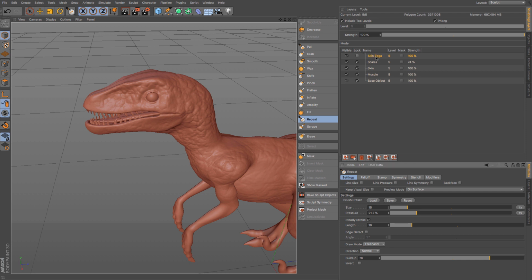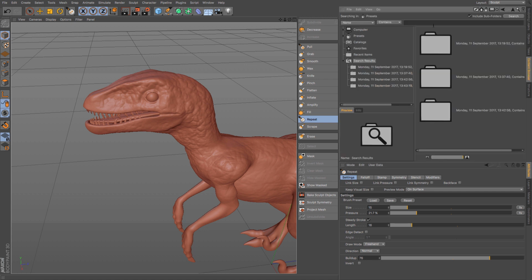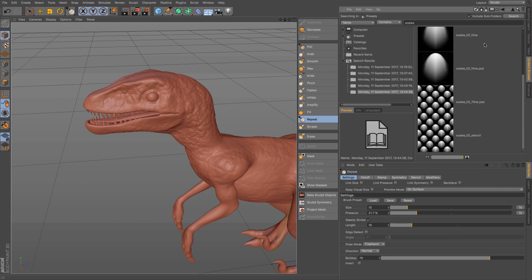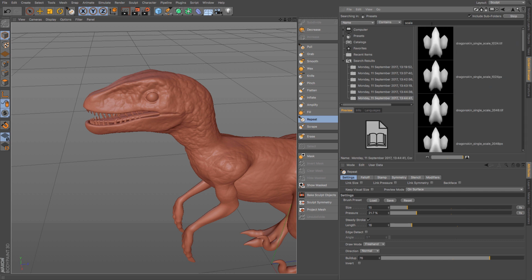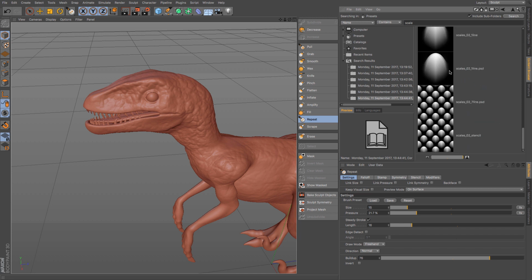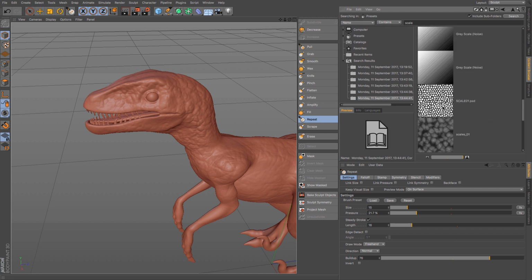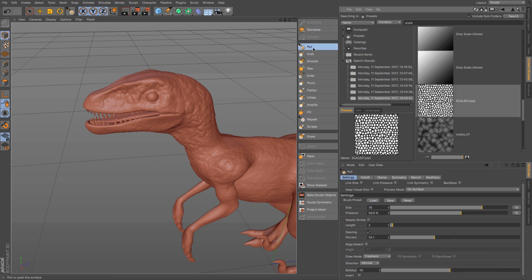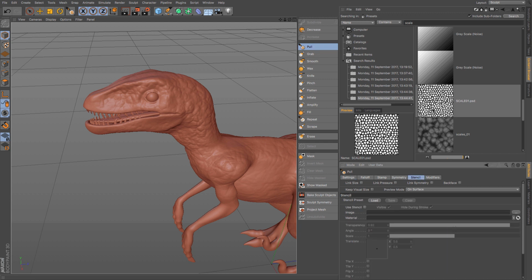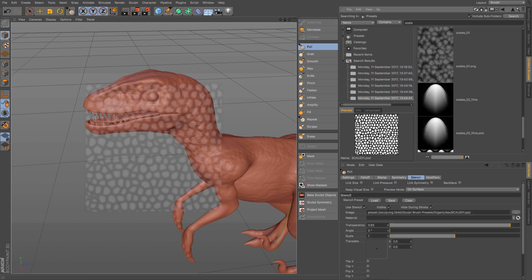There we go. Right, now what I want to do is find a nice sort of scales texture. So if I just go to my content browser and do a search for scales, and then maybe it's just scale. There we go. That gives me a whole load of others which I can use. One of which particularly useful is this scale PSD. Now under the pull tool there, I'm going to use the stencil, and I'm just going to drag and drop that into there.